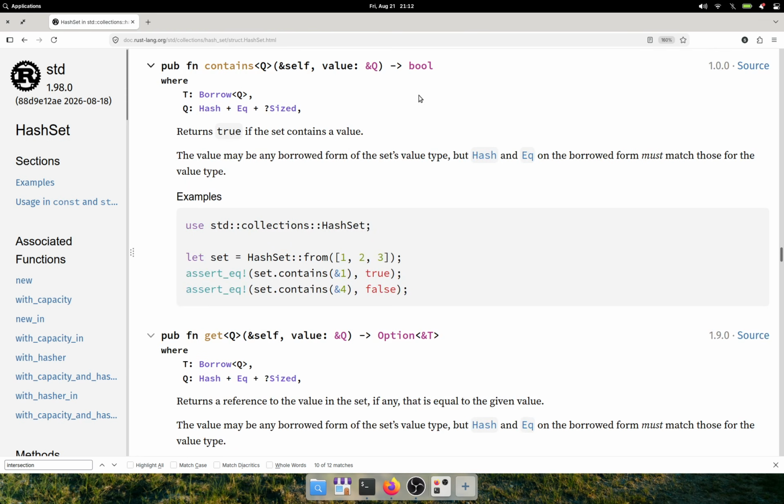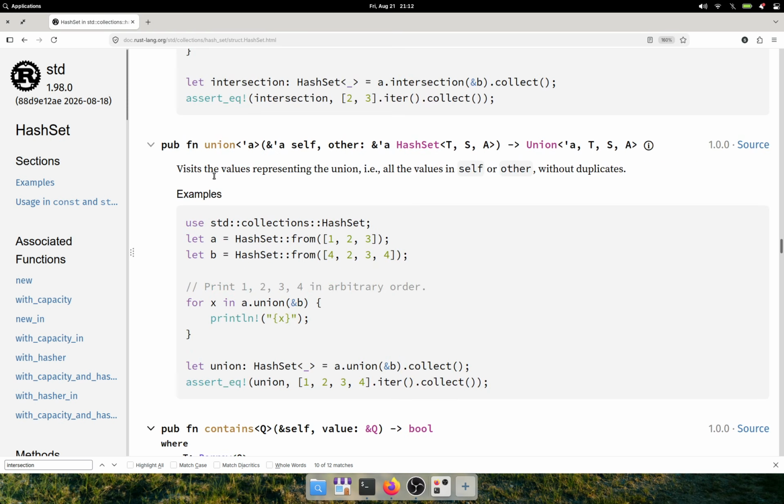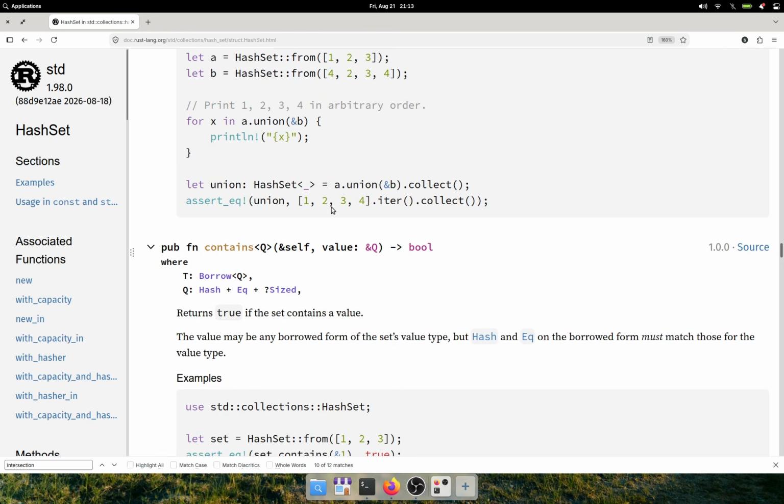Now we have contains, we test for membership, so it requires a value. If you read the description of union, it says the values representing the union, that is all the values in self or other without duplicates. So duplicates won't count twice.